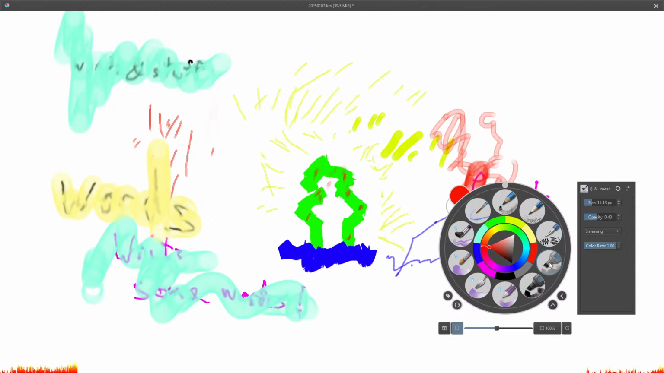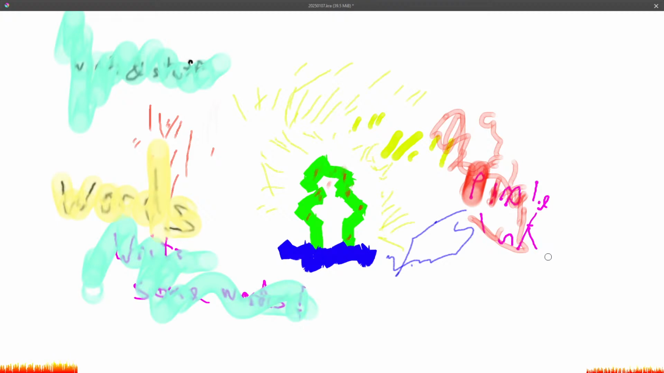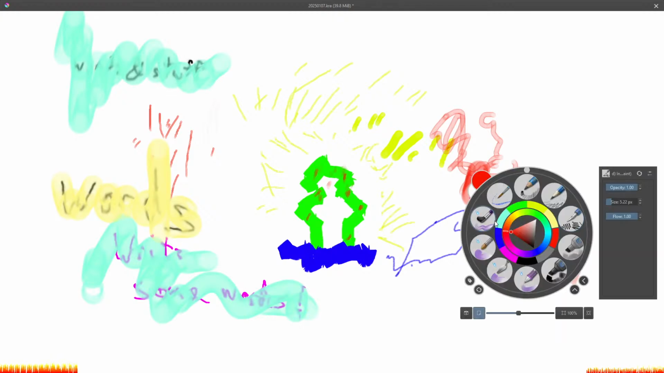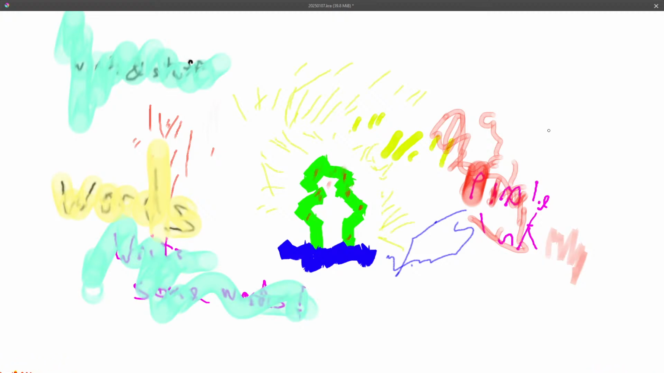What else can we do with this? So that looks like it's a marker. Oh, it's a very watery marker. That's because, oh no, opacity's up all the way. Okay, let's go with something else. And what should we do with the pen? Let's draw some trees.